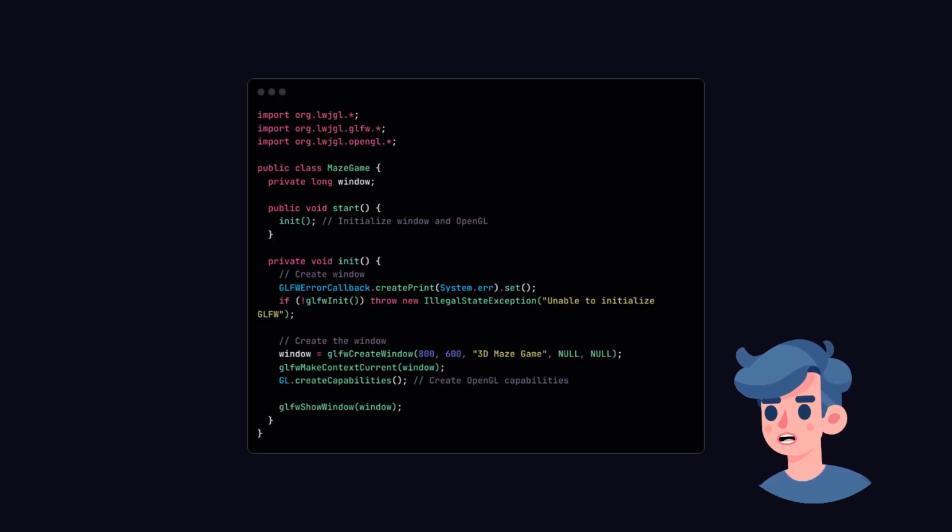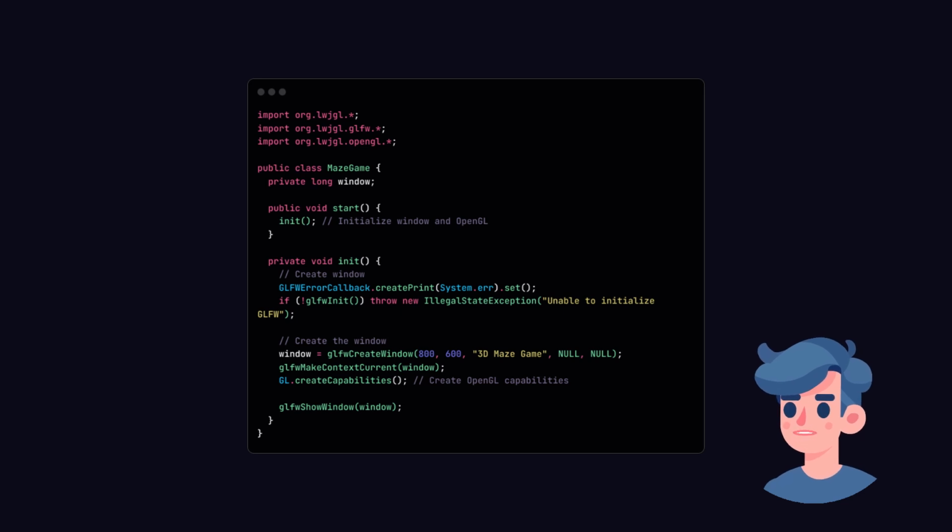Next, we'll set up the rendering context using LWJGL. This includes creating a window and initializing OpenGL. Here's how you can do that.